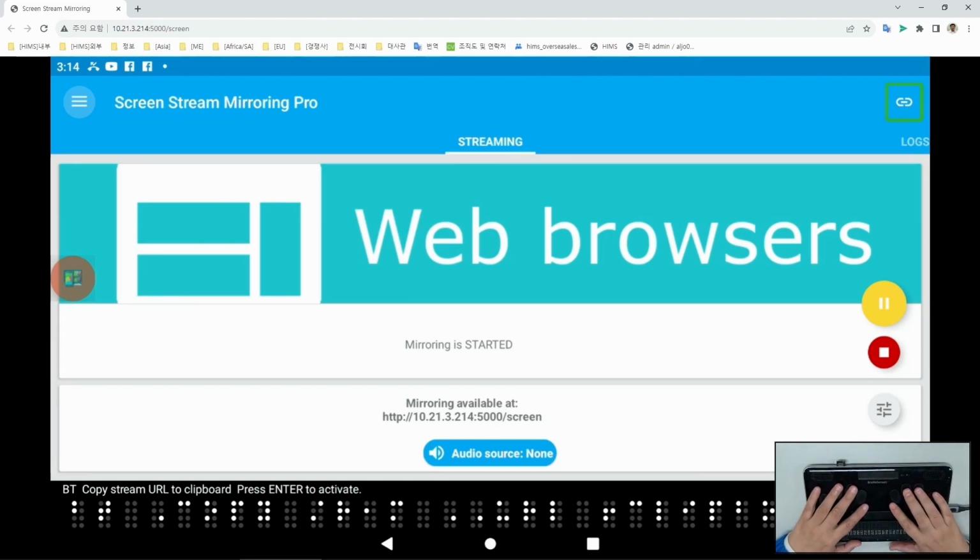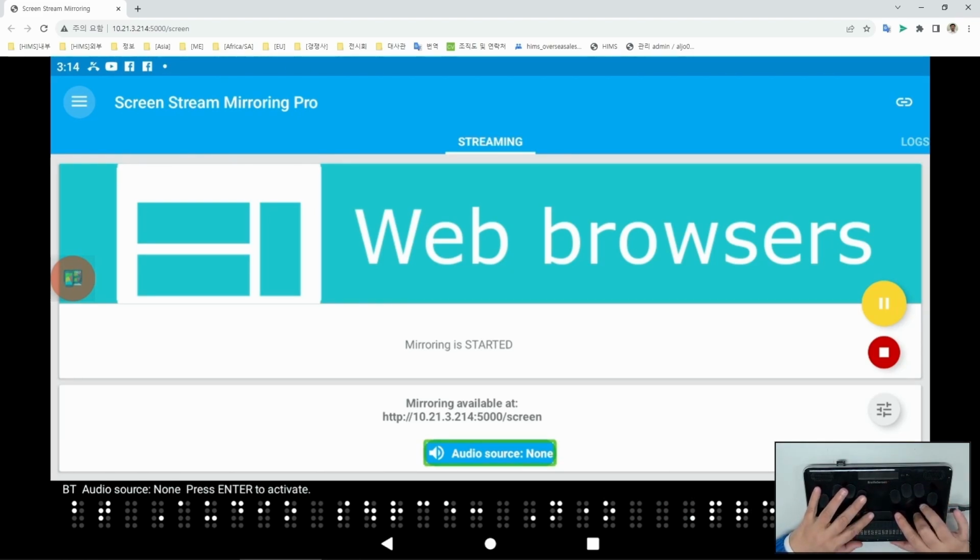You just press enter to copy that to clipboard, send an email, or you can also press space 456 to jump to the bottom. Button audio source. None. Press enter to activate. You also need to know where that is because you're going to need to make sure to set that to none. But I'm going to press space F3. Button unlabeled. Press enter to activate.